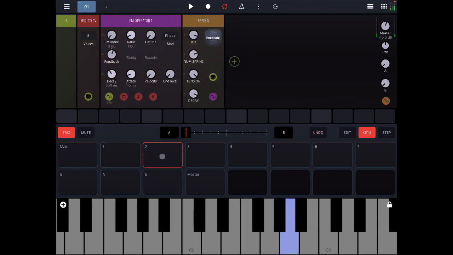You get audio unit effects. So you take something really simple like just the FM operator sound, and you can add all your favorite audio unit effects. For instance, I love the Spring Reverb by Eventide.